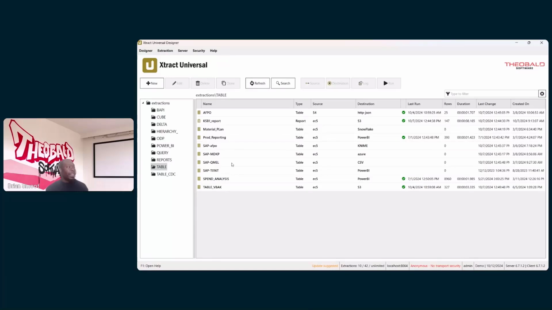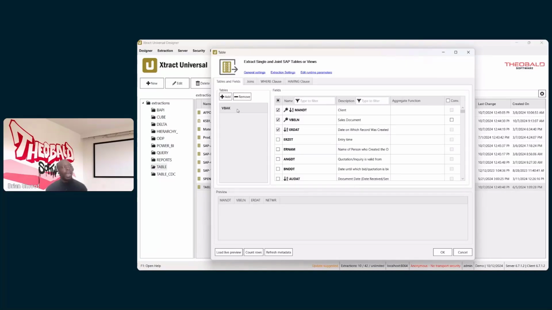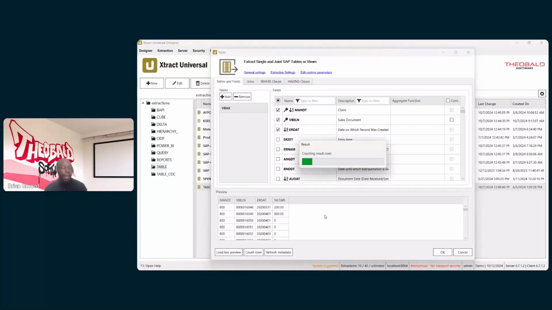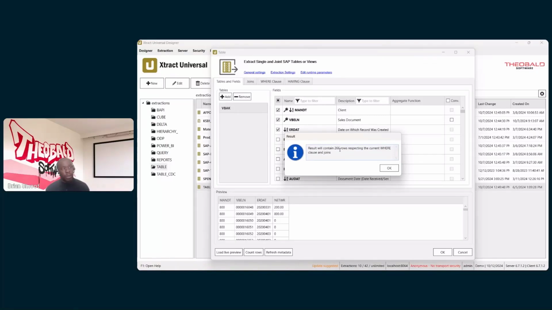If we wanted to edit an extraction in Extract Universal, I can go to a previous extraction like you see here for table VBOC. So this is going to be for the table component. Table component will be good for extracting SAP information or data from tables and or views. So as I edit this component quickly, you can see table VBOC, which is for header data for your sales document. As we all know in SAP, SAP tables have relations to other tables. So just as we have VBOC, we're pulling this specific information where I can load this preview and count how many rows we have. Should be, yep, a little bit over 266 rows.